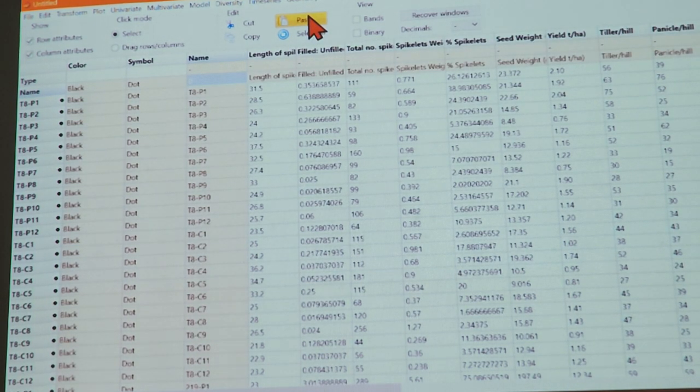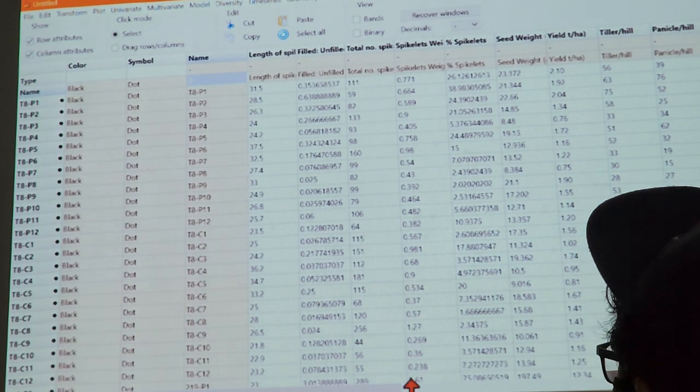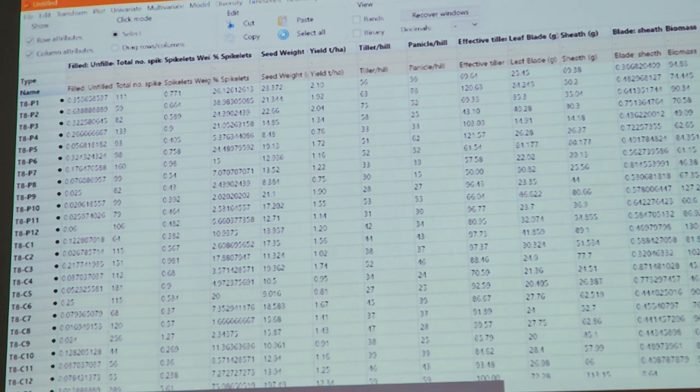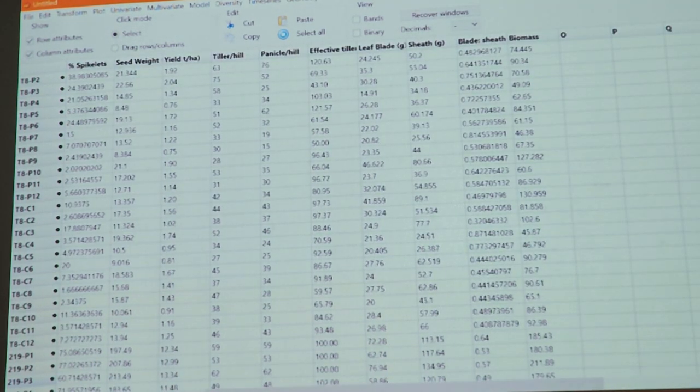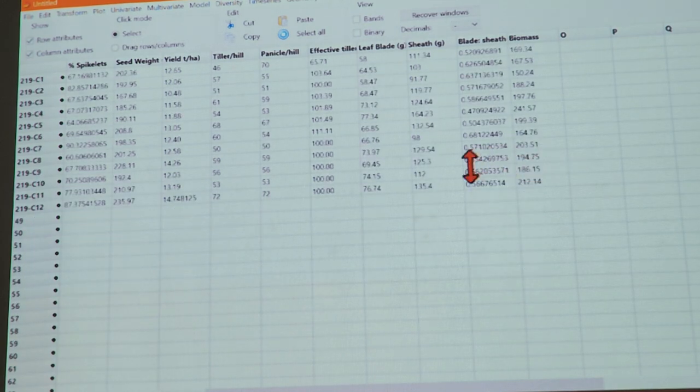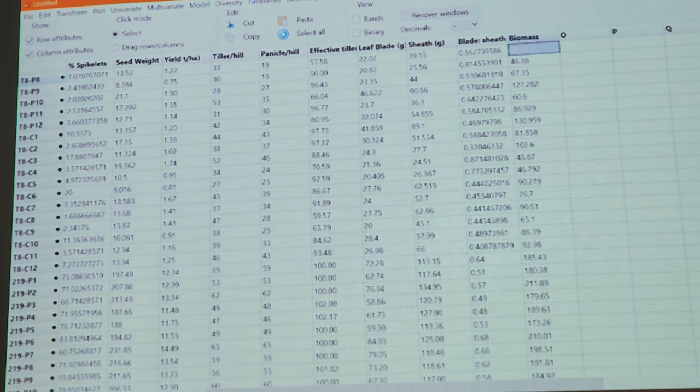Can you follow that? All good? Okay. Right. So just double check. Make sure that you have 14 variables and every single cell is filled in. Like this one, right? It's all filled in. So all good.